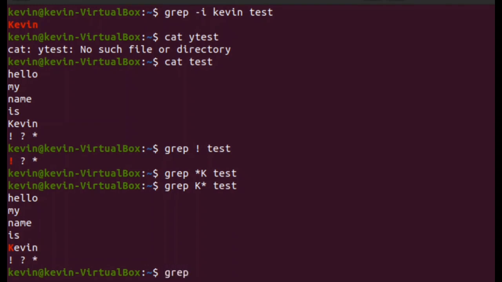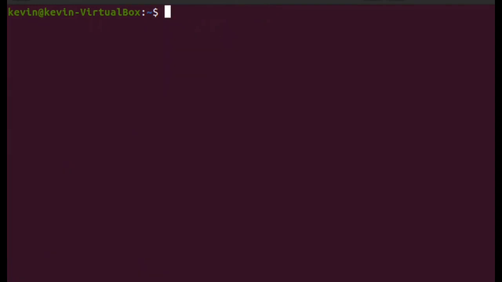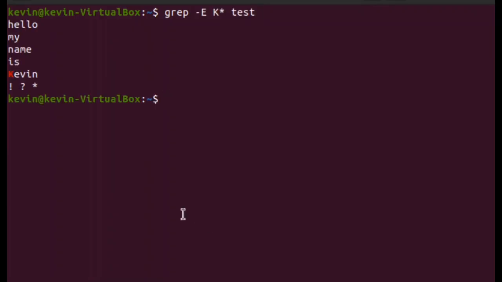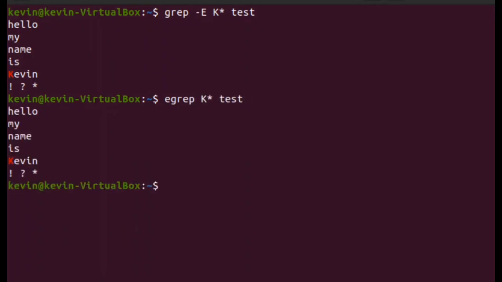So if I do a grep, let me clear my screen real quick. Capital K star test. Okay. So the dash E is used for extended regular expressions, meaning that we use meta characters to not interpret those, okay? So that command is the same as egrep. Oops. K star test. Okay, see, they work exactly the same.